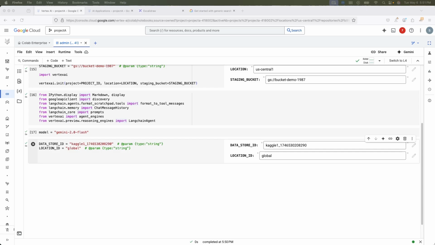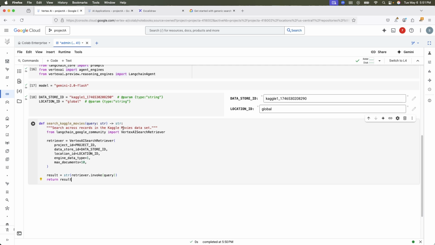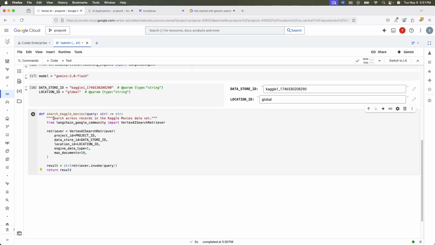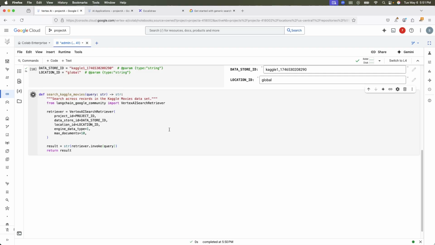with those systems. Since we are using a data store, we will define a function that will send a query to Vertex AI Search, and then it returns the relevant records from the data store that we have just created, right? So to do that, I have a function. Basically, it's a Python function, search Kaggle movies, and we are giving some instructions on how it should behave, like search across records in the Kaggle movies dataset. We are using the LangChain community framework to import the Vertex AI search retriever, and we are passing the project ID, data store ID, locations, engines, and maximum documents, right? All these things, and then we are returning the results. So let's run it.